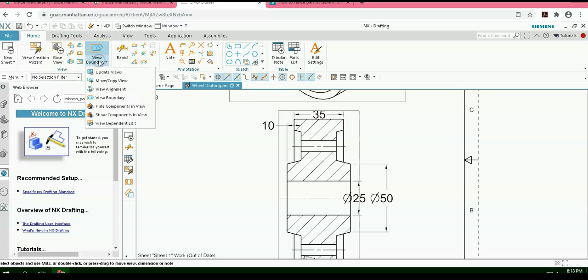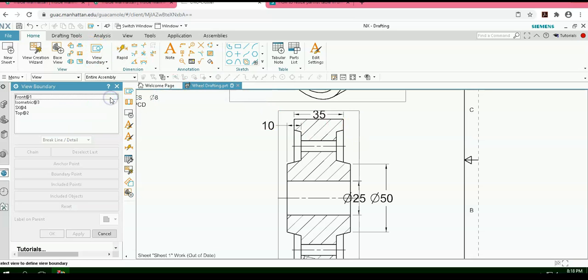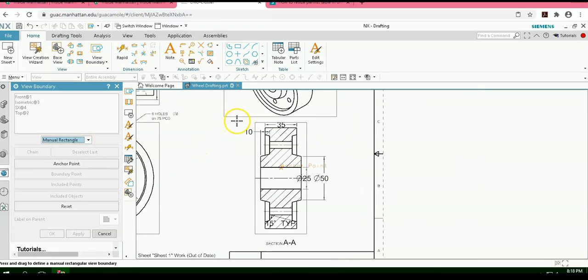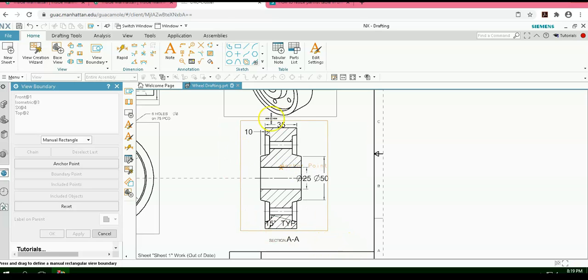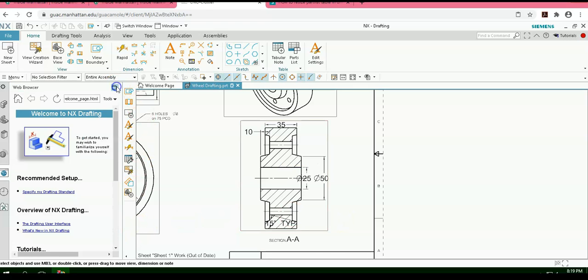Here you can set the boundary for this. This refers to your cross-sectional view. Select manual rectangle, and now I'm going to draw a rectangle here. Click OK. So I have a larger rectangle for this cross-sectional view now. Close this dialog box.